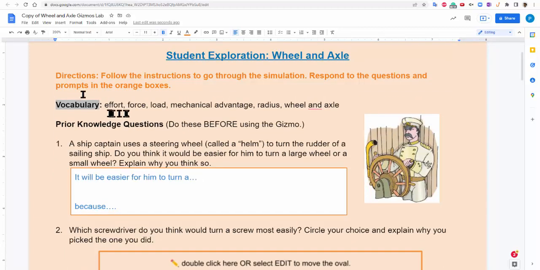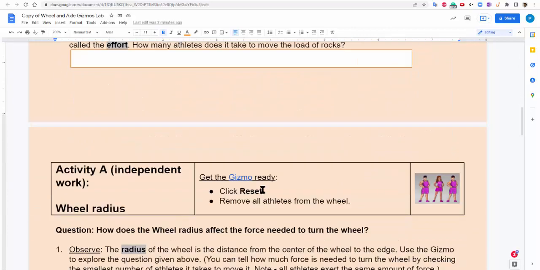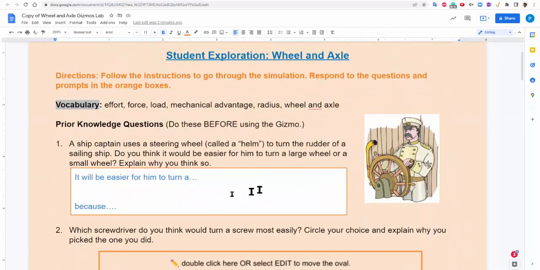Okay, so let's get started. Right away, there's some instructions. We want to make sure that we're following the instructions all the way through. There's no point in us writing instructions that we don't want followed. We want them all followed. Respond to all the questions and prompts in the orange boxes. As you look through this, you'll see that there are orange boxes that have a white background to it. That means you need to respond in those.